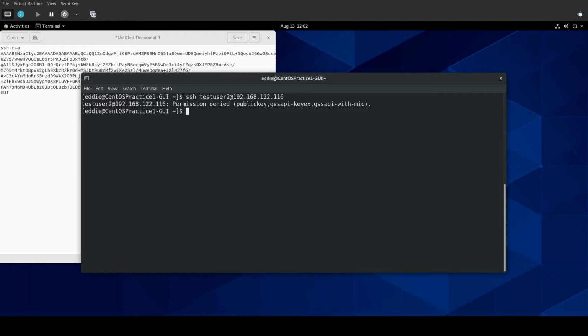Okay, so the other thing that I want to do is go back and allow password authentication one more time, because we're going to make another test user so I can demonstrate the SSH agent, which allows you to have a password-protected SSH key, but still allow passwordless authentication. So we're going to SSH back in, not 166, 116.